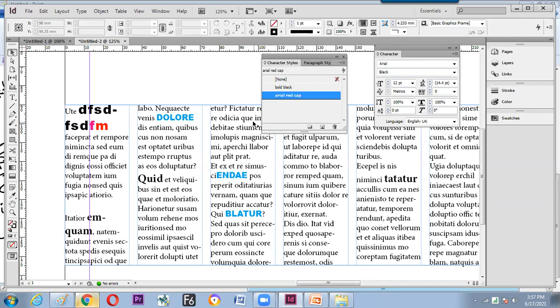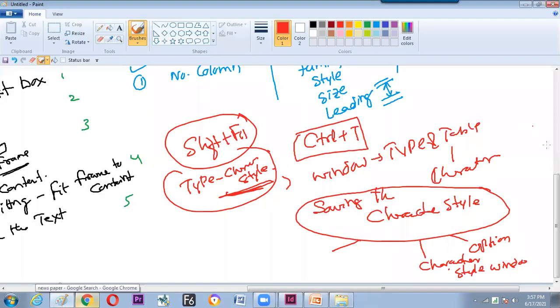I'm not going to strain you more. I have not gone to the paragraph. Only today we have learned how to make a character style, and what the property of a character is. Let us go for a review of the class, what we have learned today.